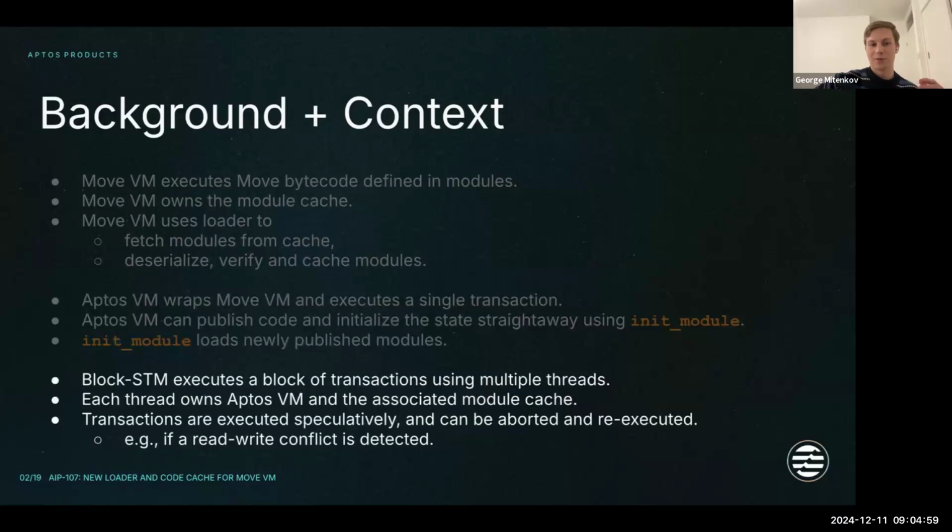Finally, moving higher up the stack, we have BlockSTM, which operates on blocks of transactions. It executes blocks of transactions concurrently using multiple threads. Each thread owns an Aptos VM instance, essentially having a thread-local module cache, and executes transactions speculatively. Even though the transactions are ordered by consensus, they are executed out of order and speculatively, so we can identify a read-write conflict, meaning the speculation was incorrect, and we need to abort the transaction and re-execute. That's the background.